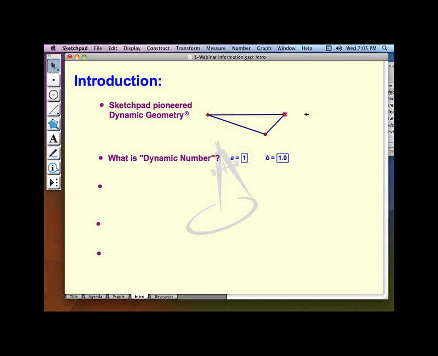But if I drag any of these vertices, I see that this triangle no longer stays just that one particular triangle. It can now become any triangle whatsoever. It can become a right triangle, obtuse, acute, you name it. And in this sense, we say that the object, this geometric figure, is dynamic. So when Scott and I began to think about the dynamic number project, we used that phrase dynamic number as a way of indicating that we want in some way the experience of exploring number to be as dynamic and interactive as it is with geometry. So what could that mean?